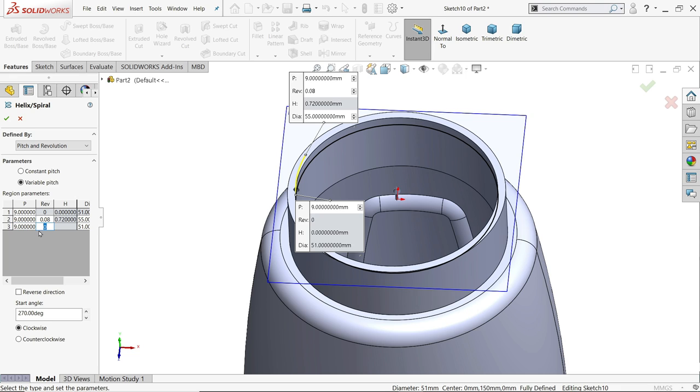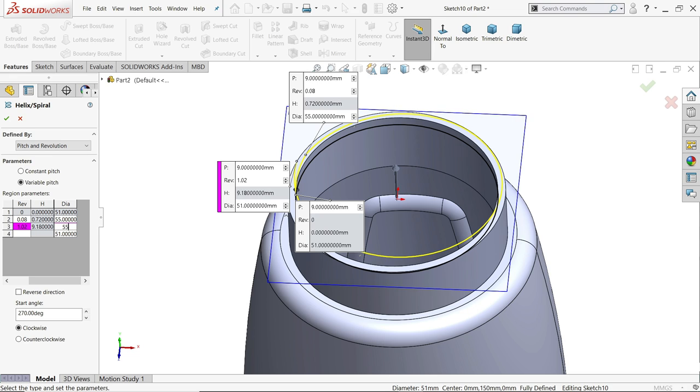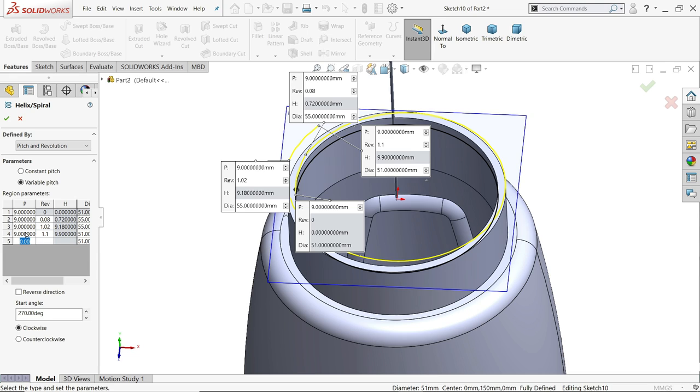This time third revolution is 1.02. Press tab. But here 55. 9. Press tab. 1.1. Tab. See, height is automatically defined by the system. This one 51. That's the final thing.